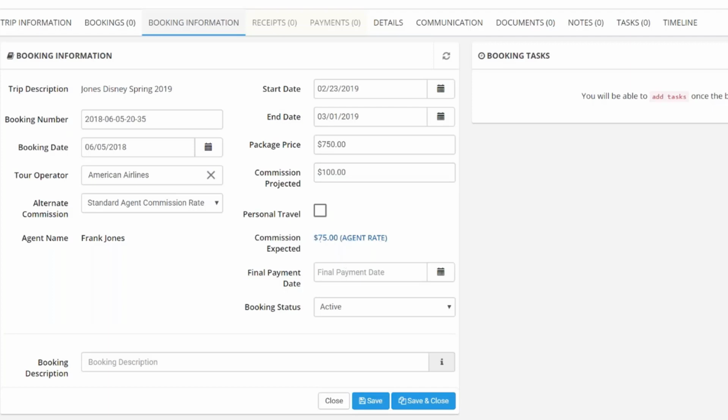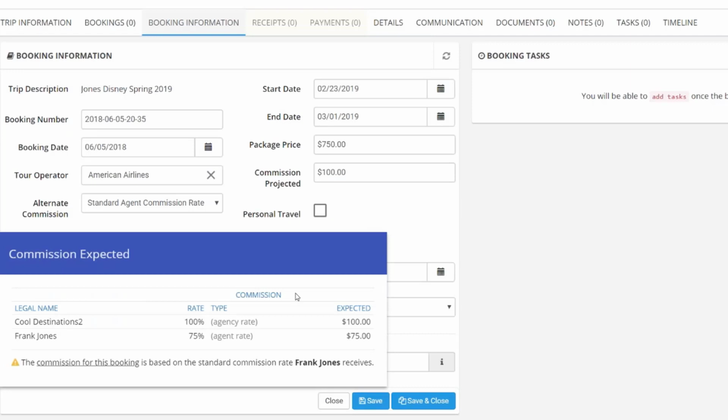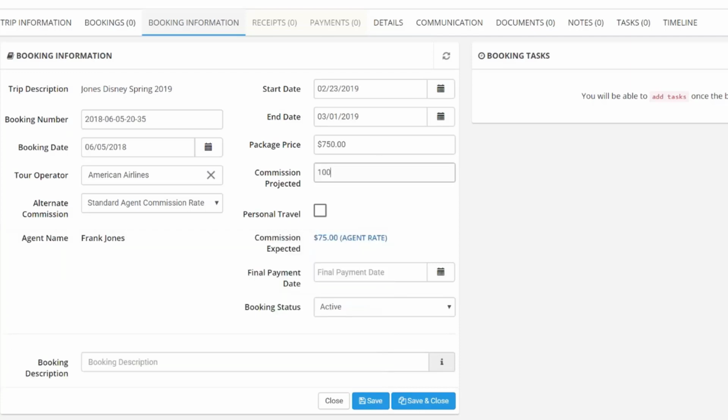Here you can see a commission expected amount. Because Frank is part of an agency and Frank makes a 75% commission, he's getting, pretty easy calculation in this case, 75% of the 100. So you're putting in as the commission the total amount that American is going to be sending to the agency. And then if you're an independent contractor who receives a portion of that, you'll see that breakdown here. So always put in the total amount that the company is sending there.